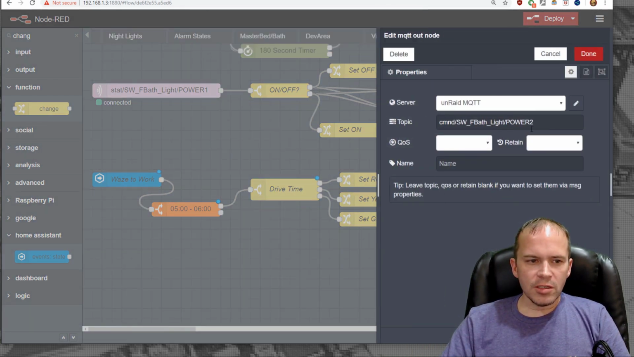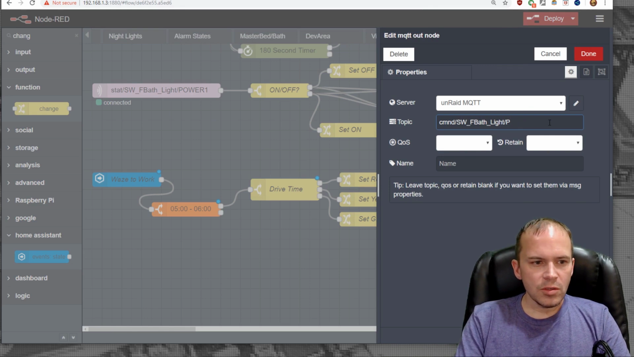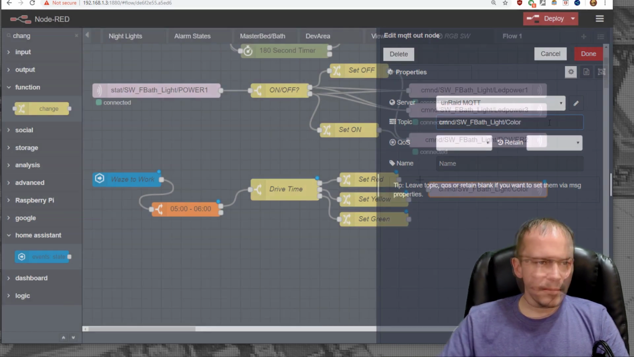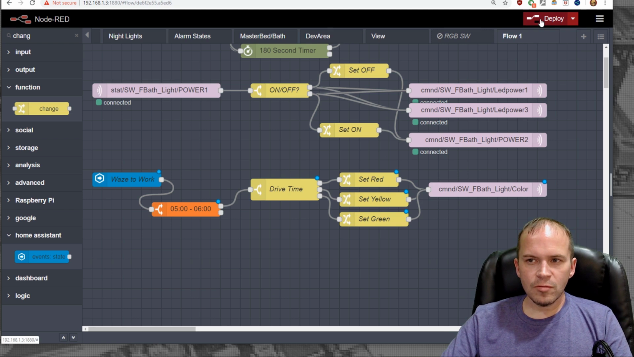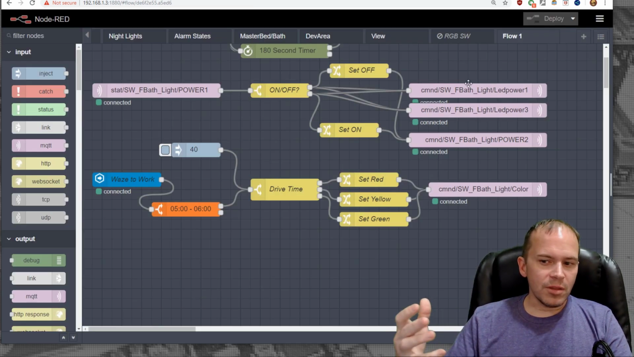Now we need to change this from power to simply the color command. And then we'll drag these all into the same MQTT output. You don't have to make 3 of them, of course, because you're just going to reuse it. We'll go ahead at this point, we'll save our changes. You may be thinking at this point that you're done.